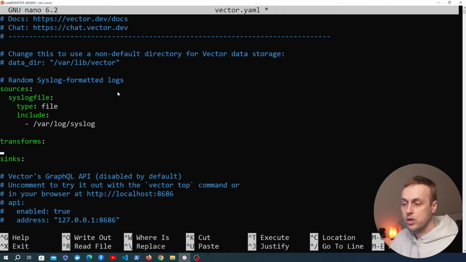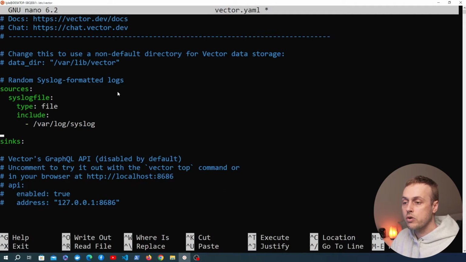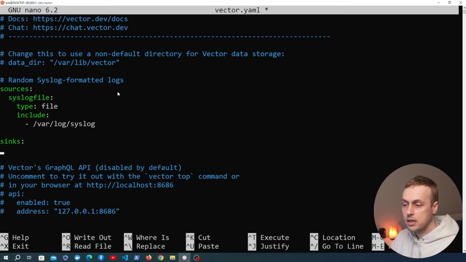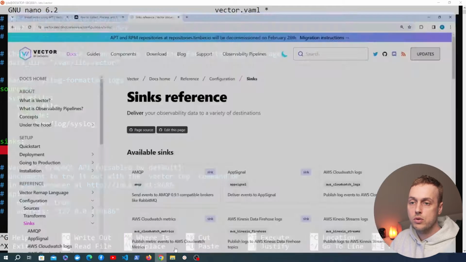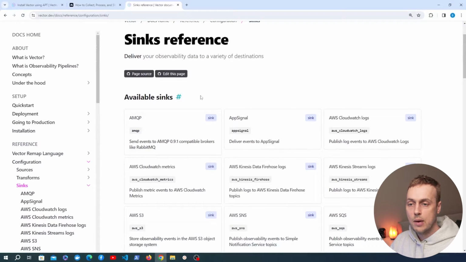We don't actually need a transform for this part of the video, so I'm going to remove that, and we can define a sink just below here. The sink will define where the collected logs from the syslog file are going to be sent after they've been processed by Vector. Before we add that configuration, I want to go to the Vector documentation, and we can see some of the available sinks that we can use.